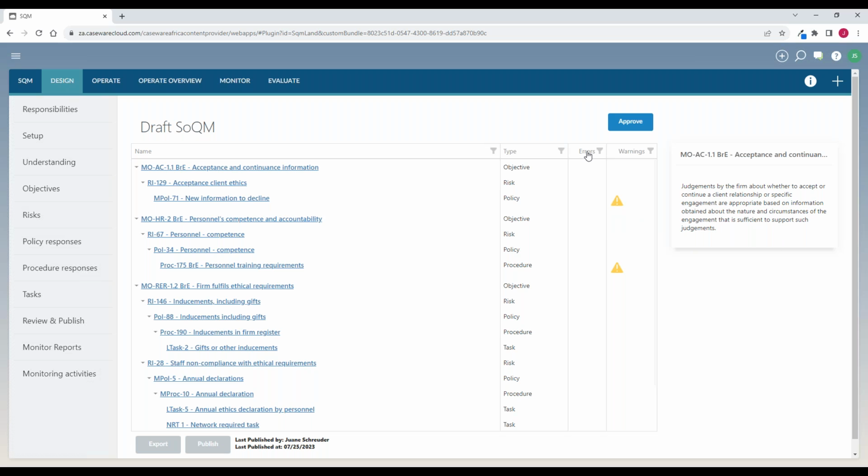But if you have any errors, you cannot approve and publish your system. An error would be, for example, a procedure that's just flying loosely here. It's not actually linked to the policy, to the procedure, etc. Or you've got an objective without a risk, or a risk without a response, etc. If you have any of those errors, you need to go back to that case, and let's say it was a policy response or it was a risk that didn't have a response.